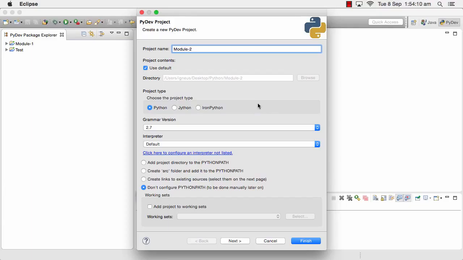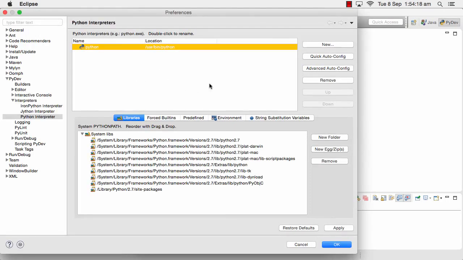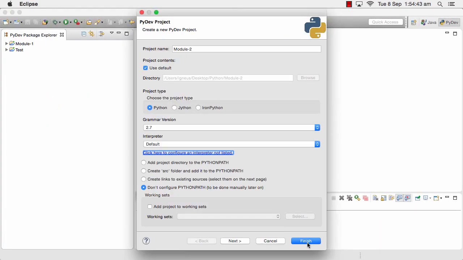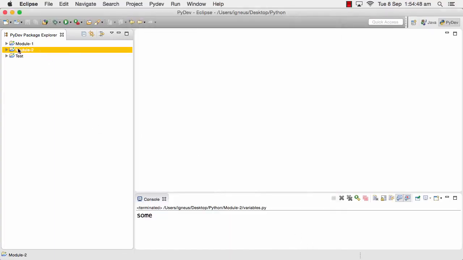Now, let me give you a quick overview about configuring the interpreter. Although our interpreter is already configured, in case you are otherwise, click on the quick auto config. If you are on a Mac, it works fine. But if you are on Windows, make sure you click on new and give the interpreter executable. It would be inside your C drive, in the Python 2.7 folder. There would be a simple python executable. Just browse to it and that's it. Okay, I'm going to hit cancel here because I don't need it. Rest everything is quite okay. I'll click on finish and we have a module 2.